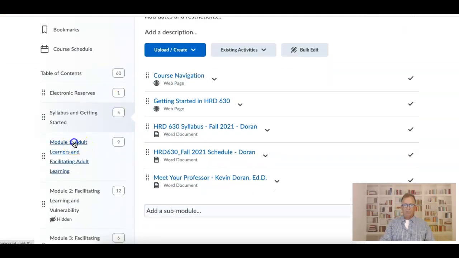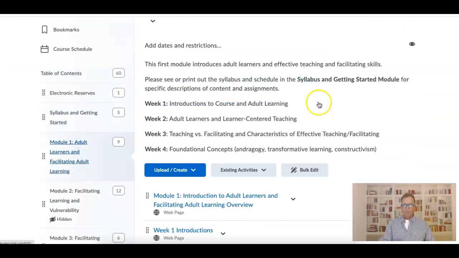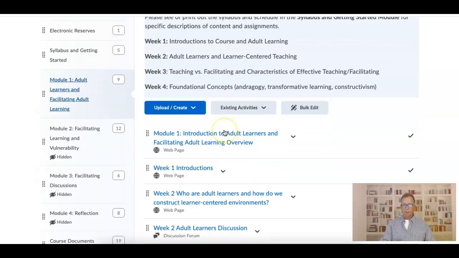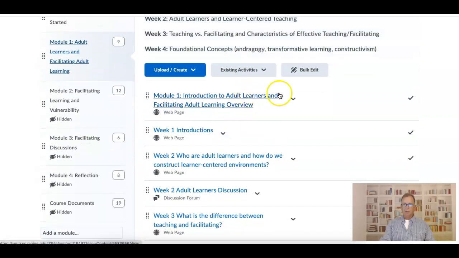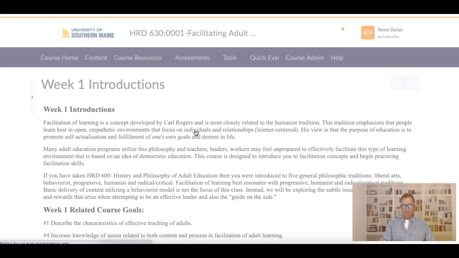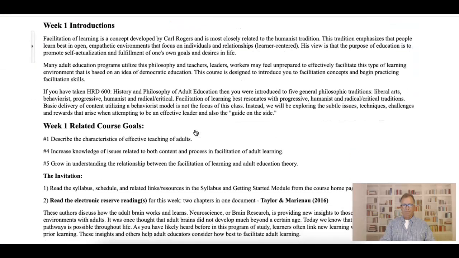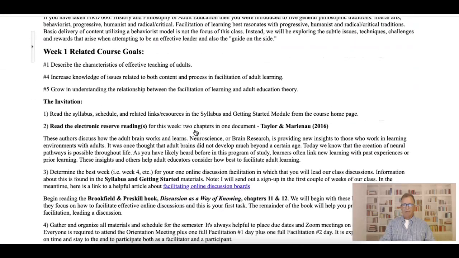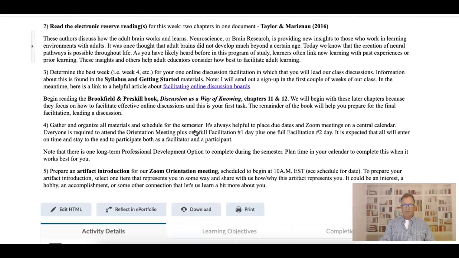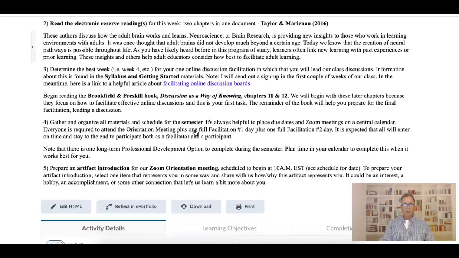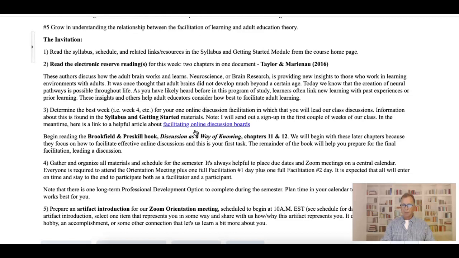I'm going to come down now to Module 1. As you can see, there are these weeks. We have an Introduction to Adult Learners and a Facilitating Overview. I'd like you to please take a look at that. Introductions. A lot of materials in here, and there are some materials that I just covered, but I get into the specifics about what I'd like you to do.